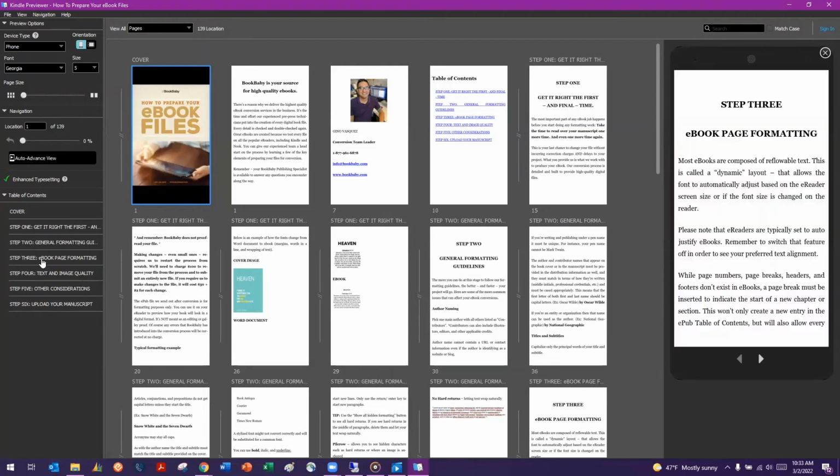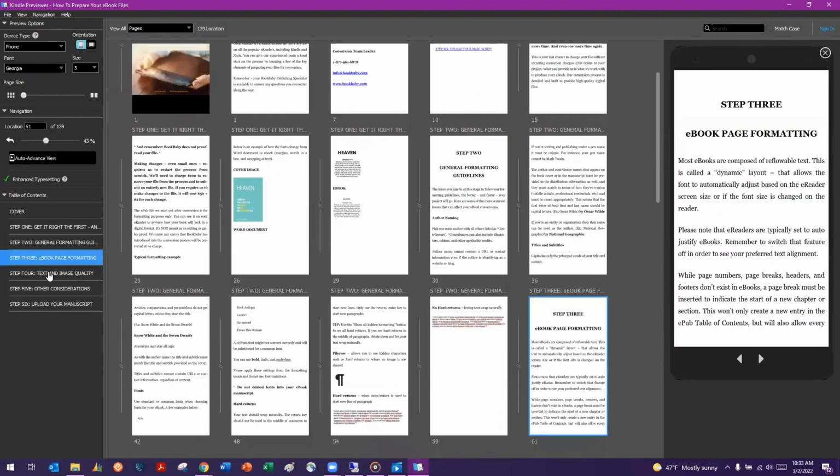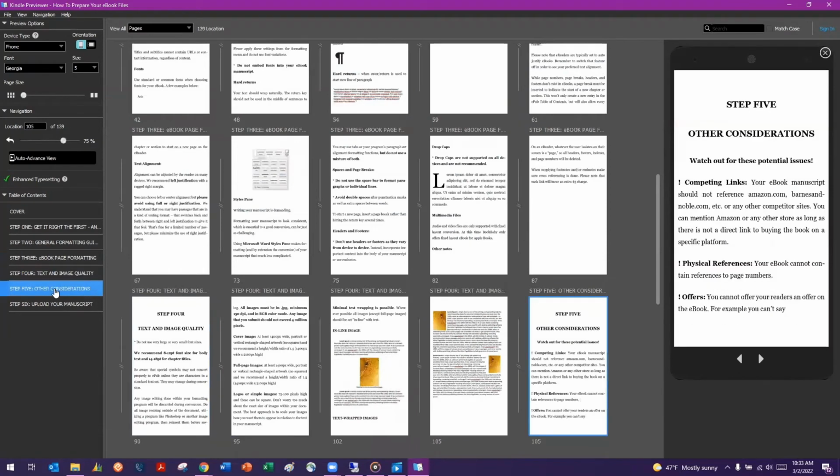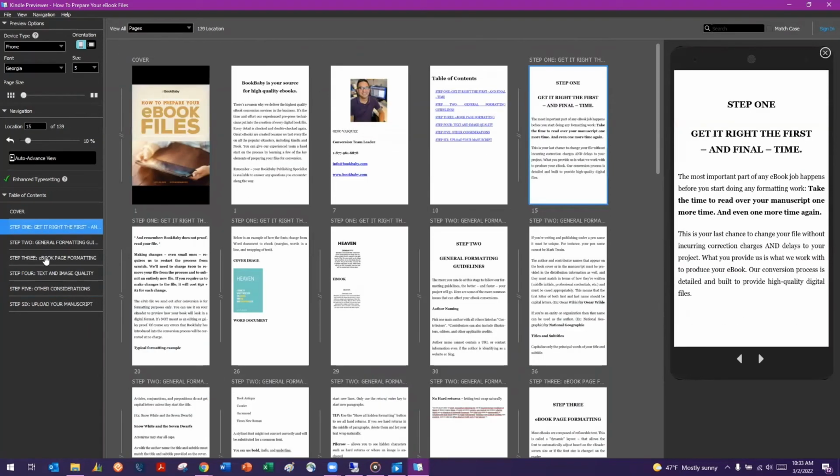Below all of the enhanced typesetting functions, you will see the table of contents used by your device for navigational purposes. This will allow you to skip to specific chapters in your book.